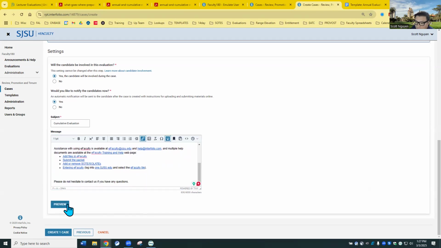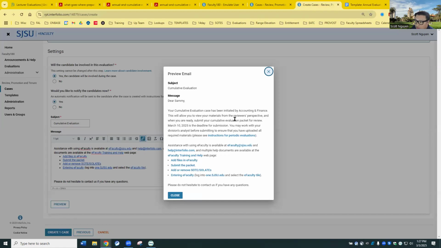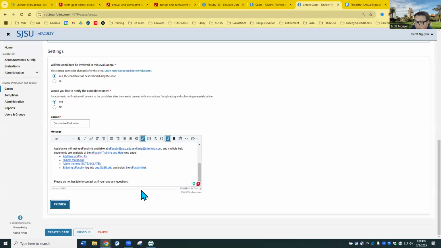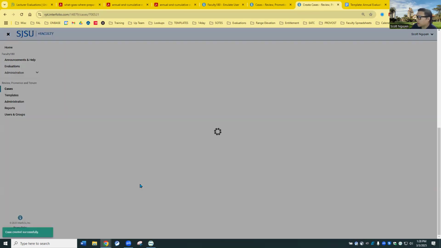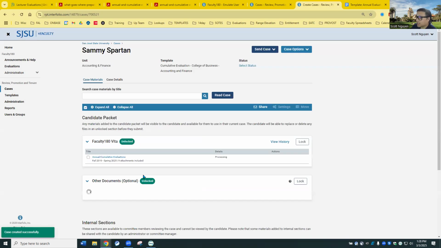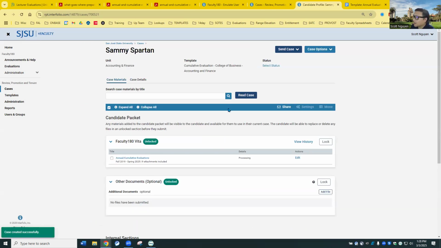And if we wanted to preview, we could actually hit preview and we'll see that the cumulative evaluation is being sent out to Sammy with all of the information that we have in our template. I am going to go ahead and create this case. It takes about a minute or so. In the background right now, what eFaculty is doing is creating the case as well as sending that template that I just submitted for Sammy.